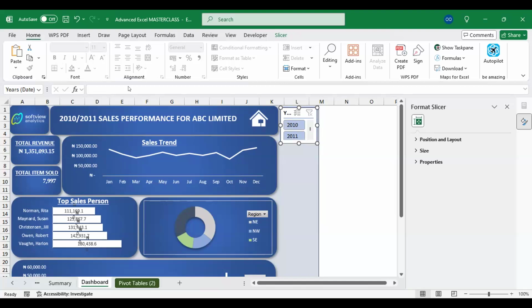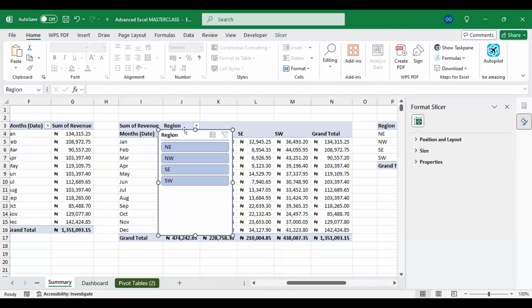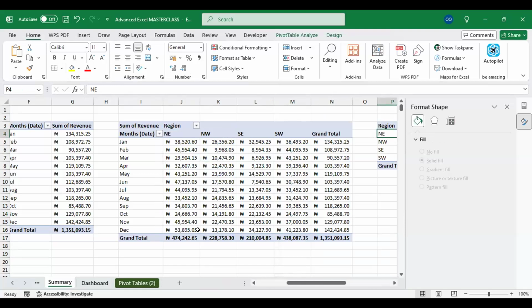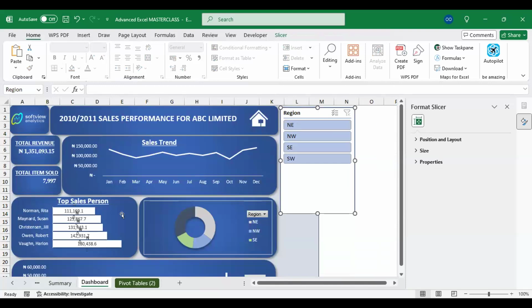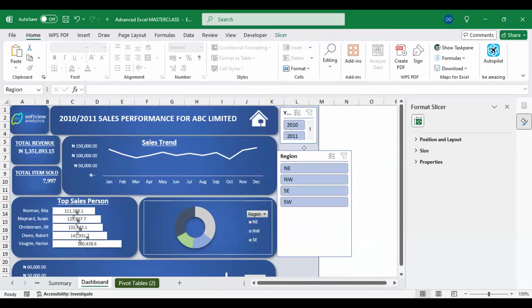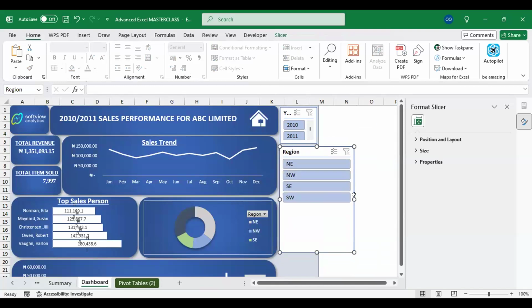I can format it if I want to. And before that, let's pick the second one, the region. I'm going to cut it and place it in my dashboard, and then Control V to paste it in there. Let me put it somewhere under here, and then adjust it to the space that I have.